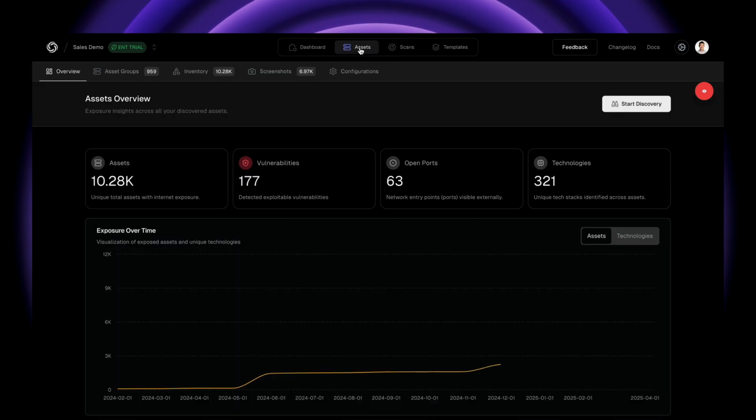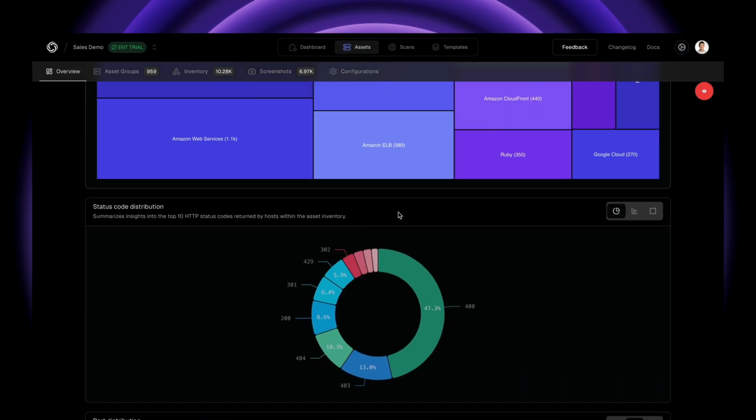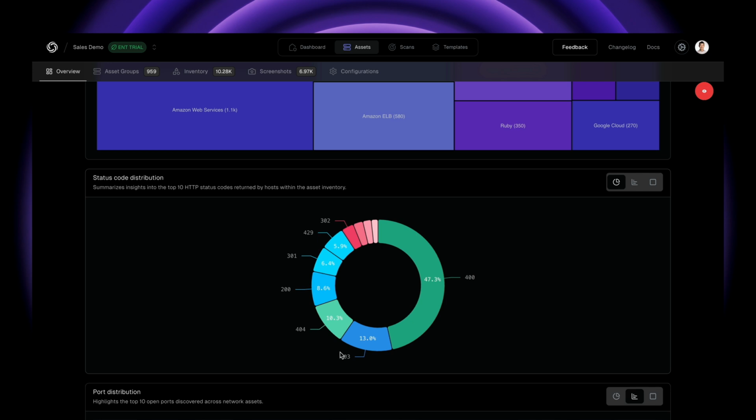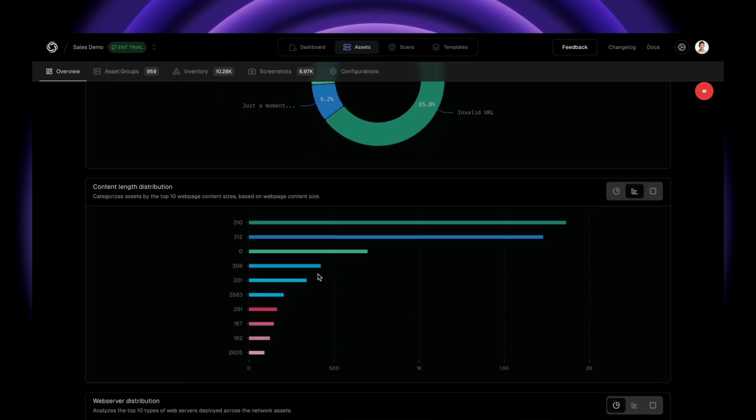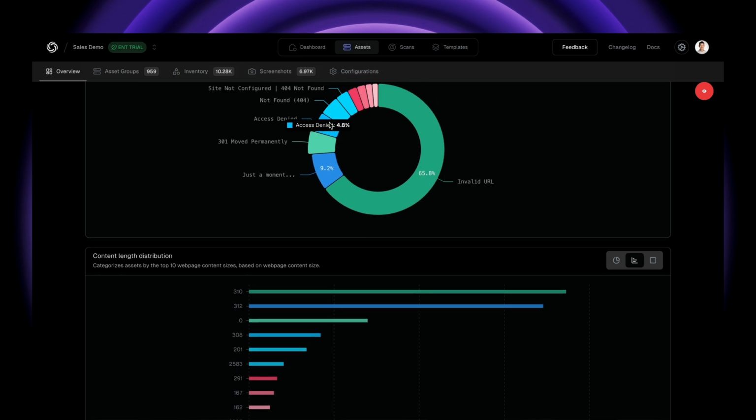Under our exposure management workflows, we've introduced a few notable additions. First, we've rolled out an early version of the overview visualization. You can expect continuous improvements and more detailed visualizations as we refine this feature further.